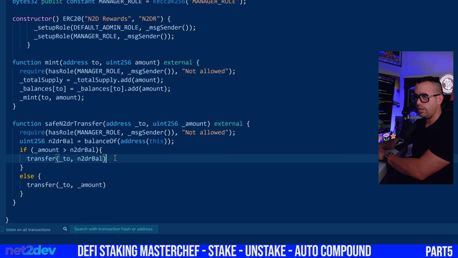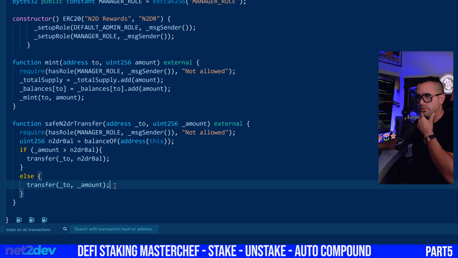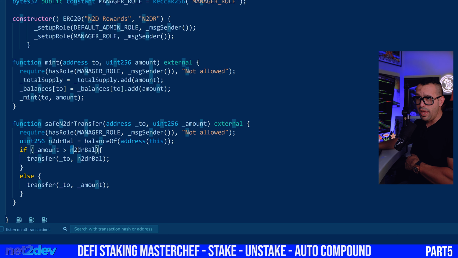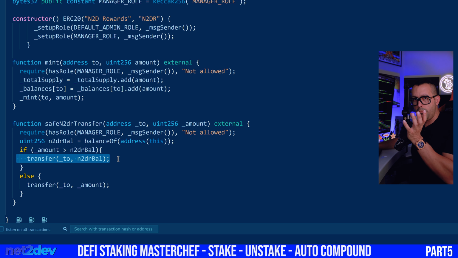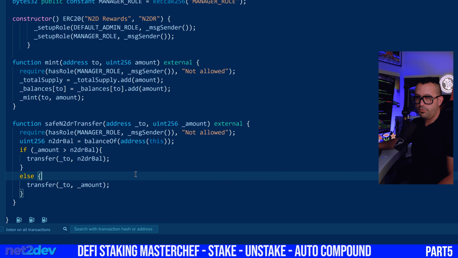That should be good. I think we have to clear this. Beautiful, done. Okay, so this looks good. And I think we're good here. So very simple, if the amount that I'm requesting is higher than the balance, you can transfer that balance because that satisfies the payment requirement or the transfer requirement. Else, just transfer whatever the amount is, okay? Which is fine, okay? And this will be called when we update the pool, right?